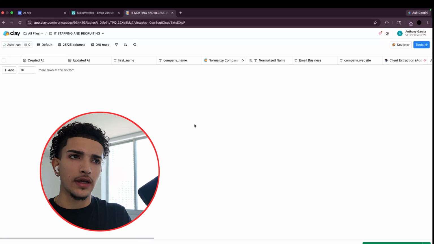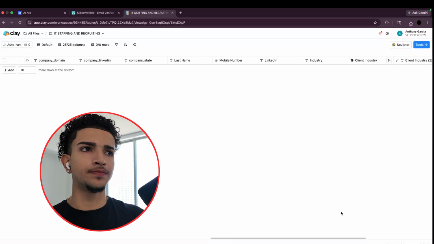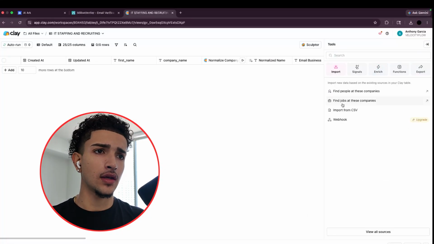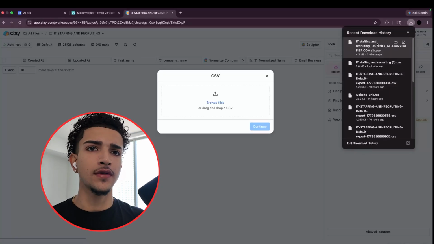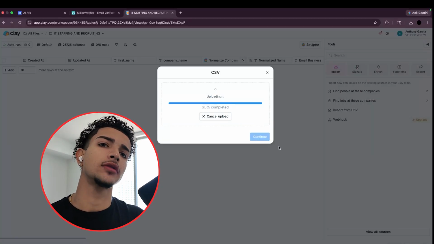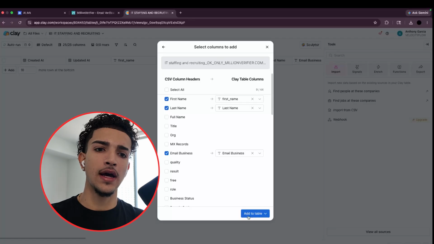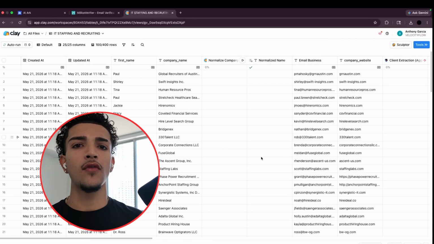So now that we're in Clay, as you see, I have my table pulled up here. You're just going to go ahead and import the file that you saved. So you're just going to go ahead and drag this over here. We're going to go continue. We're going to add to table and don't run. Now we have all of our data here.